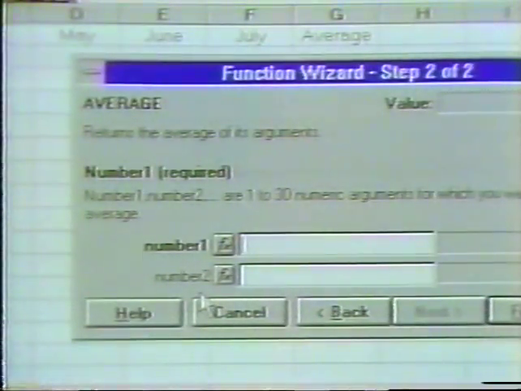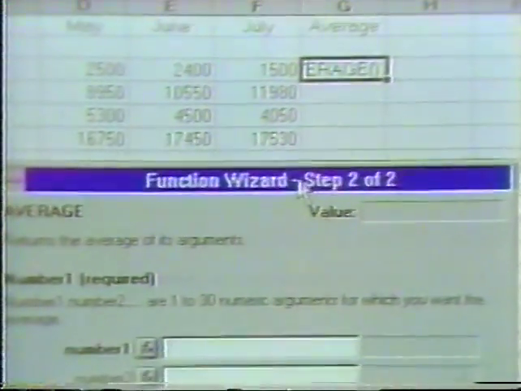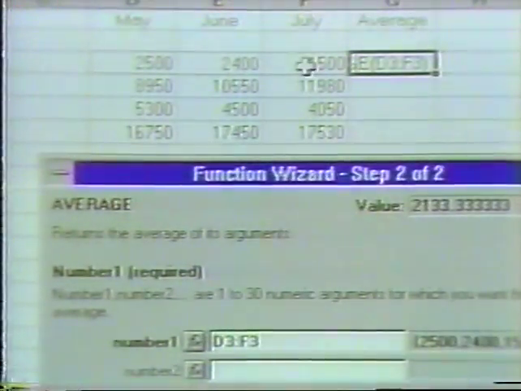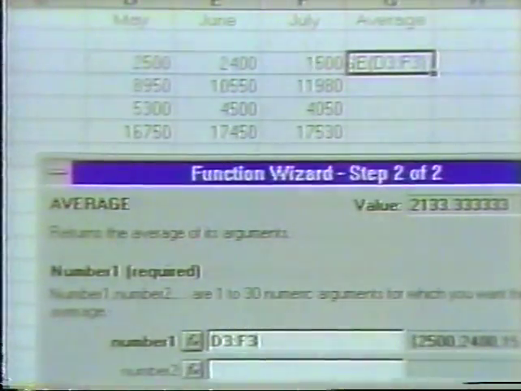Now we could just type these cell addresses in. Notice the cursor is flashing here. We would type the first cell and a colon and the last cell to indicate a cell range. Or we can also enter these cells automatically by pointing to them in the spreadsheet. Let's move the window down, and we'll highlight the cells. We'll click and drag across the cells that we want to average, and then release the mouse button.